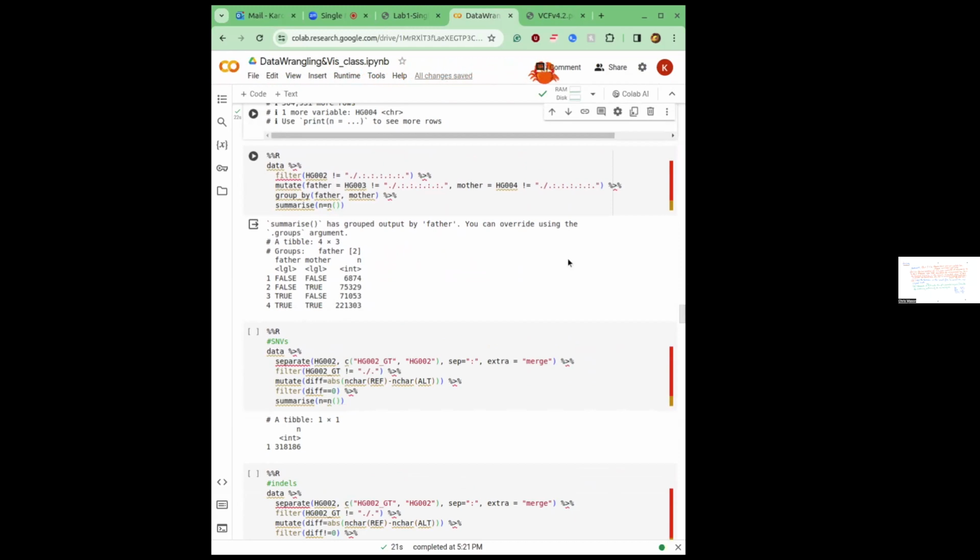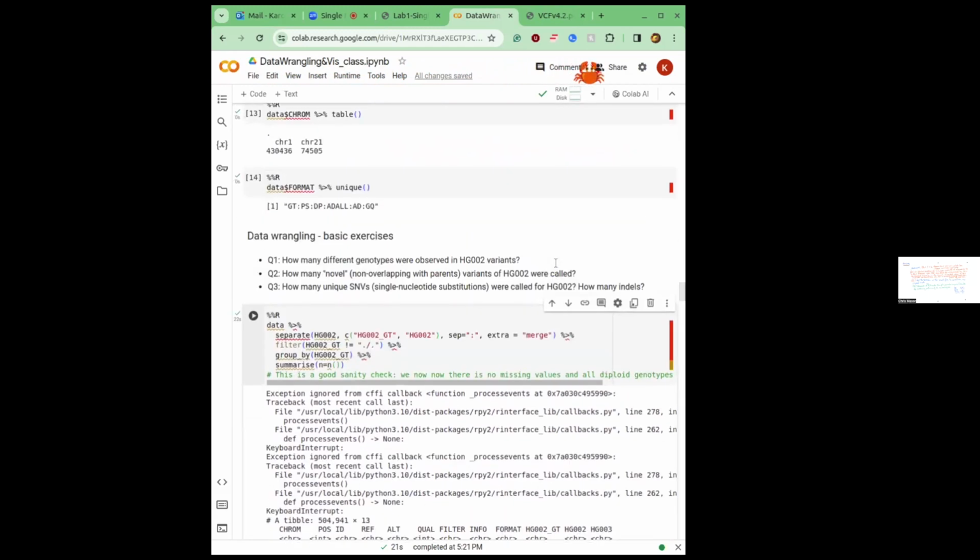So we have some basic exercises here. We're checking genotypes as we just discussed. Now, since we know that sample number 3 and sample number 4 are parents, we can check how many variants are non-overlapping with parents.